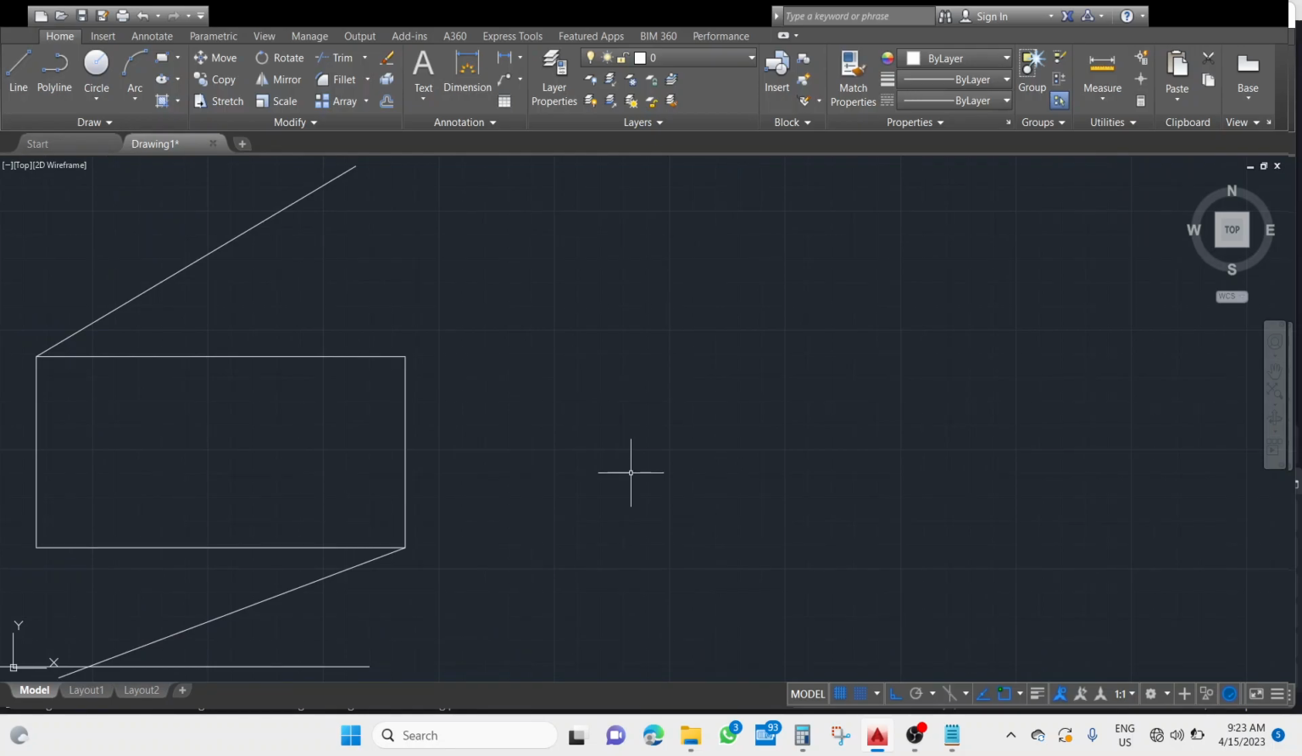Now I will repeat the procedure to draw horizontal and vertical lines. Press L, enter, specify the first point, then move the cursor in the appropriate direction where you want to draw the line. Put the length of the line as 150 and press enter. This time I want to draw the line in downward direction, so I move the cursor downward, type 150 and press enter.